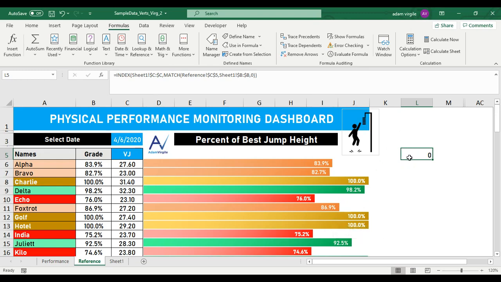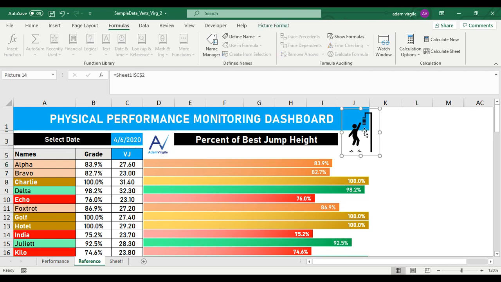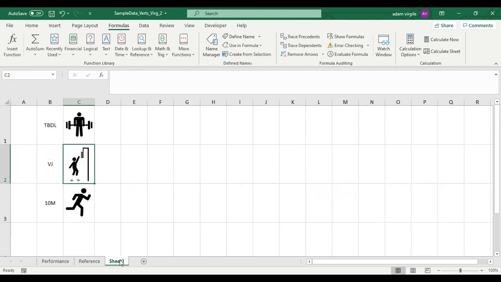And we don't need this formula anymore. I'm going to delete it. But when I click on this cell or the linked picture, it's looking at Sheet1 C2. And if I go here, that's right, because that's the picture that I told it to look at.